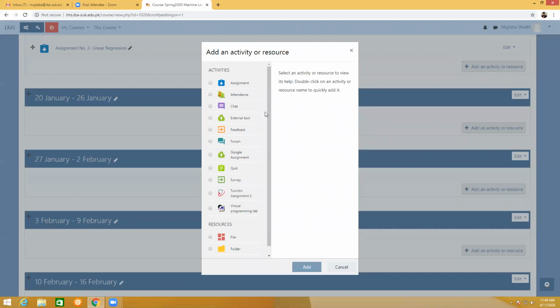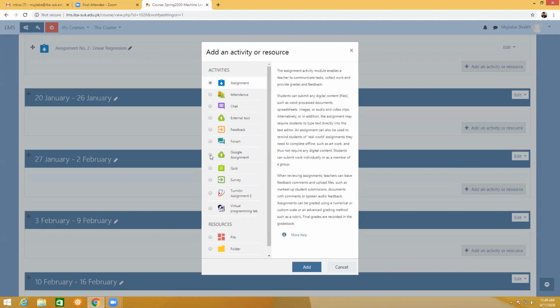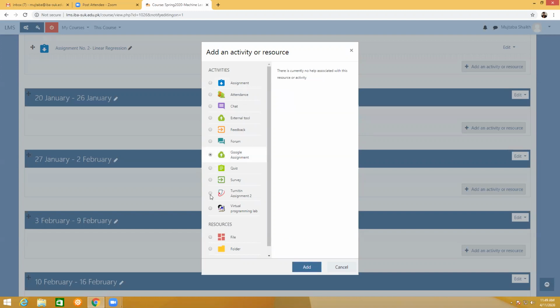And from here, you can see there are three types of assignment. Number one is simple assignment. Number two is Google assignment. And number three is the Turnitin assignment. Okay. So you can give three types of assignment.